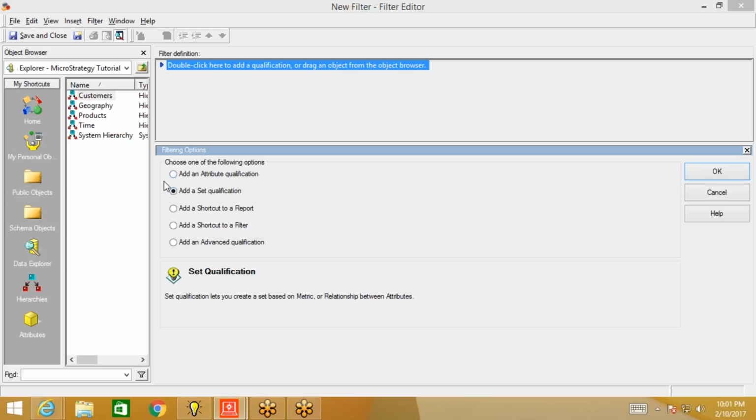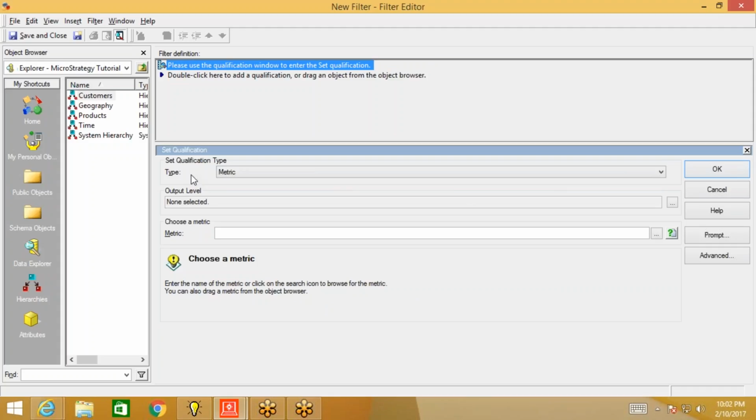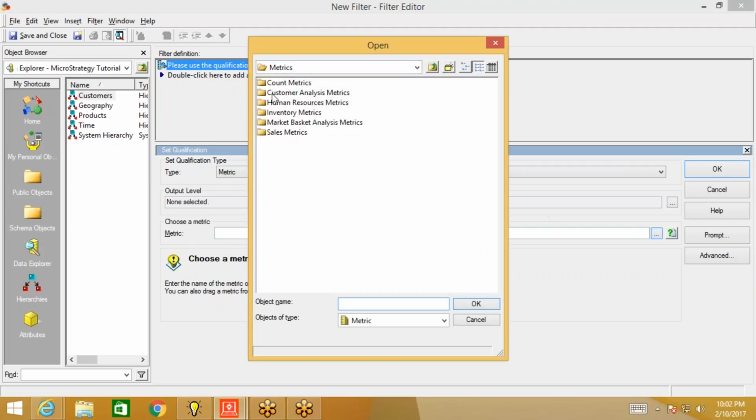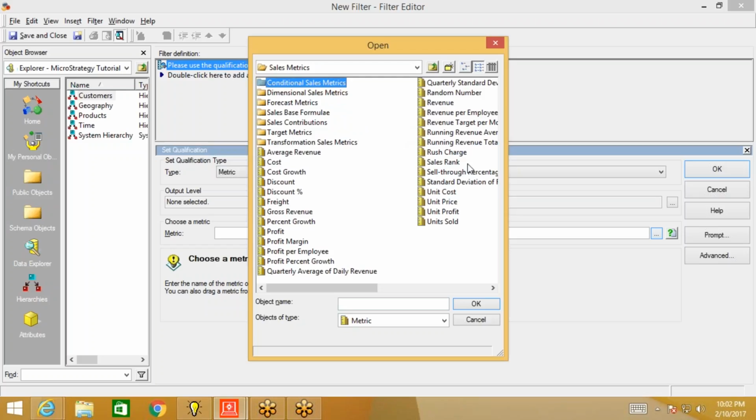So we'll just try to understand. When we use set qualification, once you get in, it will ask you to choose a metric. Whenever you want to apply a condition on a metric, you come over here and choose the type as metric, and then it asks you to choose a metric. Once you click on browse, it shows the list of metrics, and from this list you can choose any metric on which you want to apply a condition.